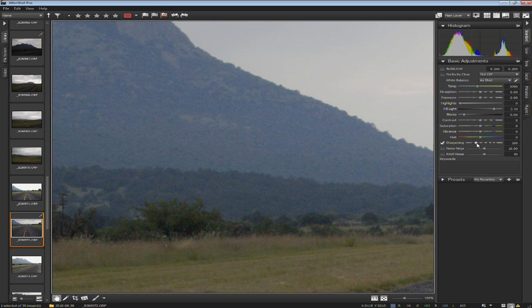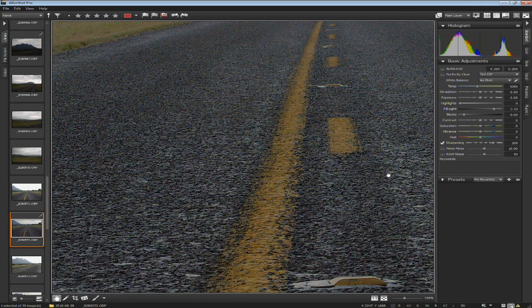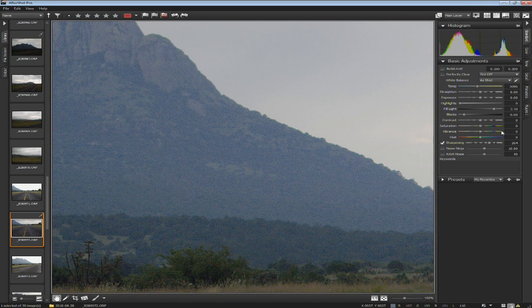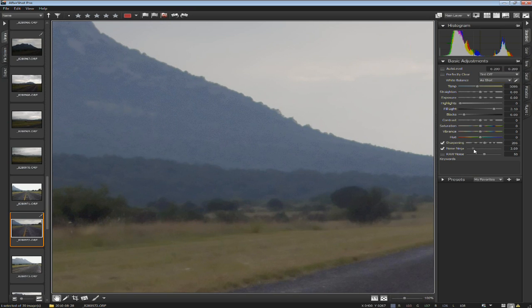If I put my sharpening really high, the stones in the road really start to pop out, look a lot more obvious, but it also made the noise in the sky and the mountain here much more obvious. So what you can do is turn on Noise Ninja, which is just a one-click tool like that, or you can start to adjust it to rebalance that noise and sharpness and tune it to exactly how you want it.